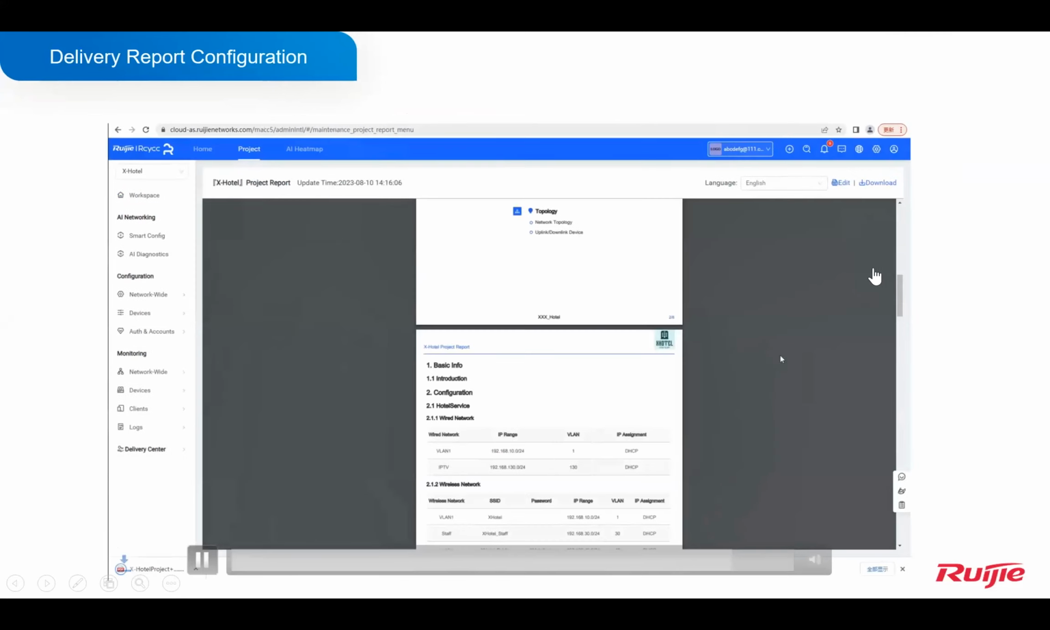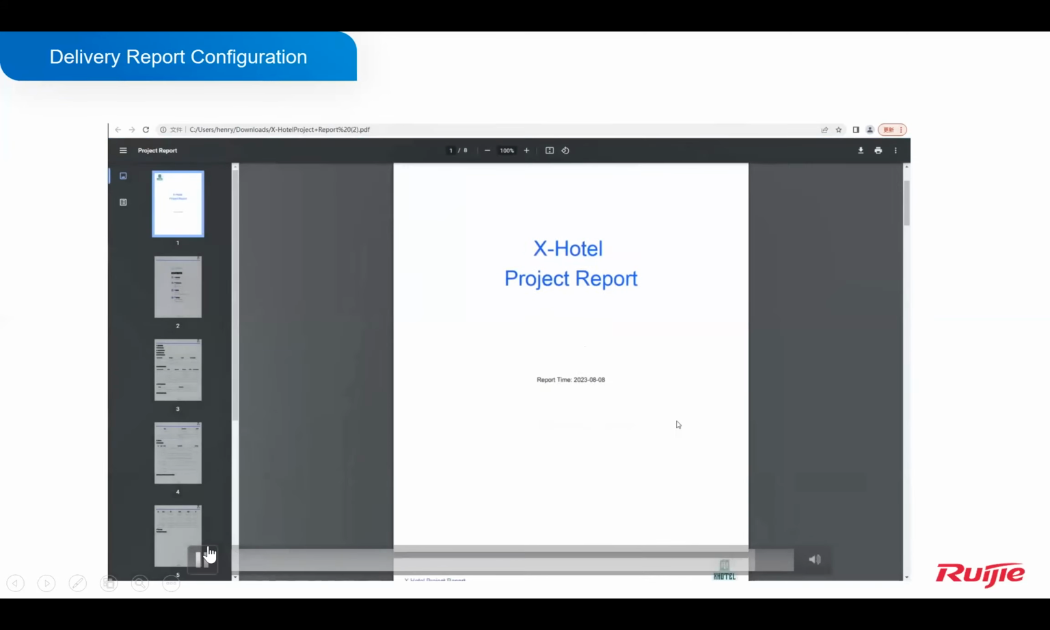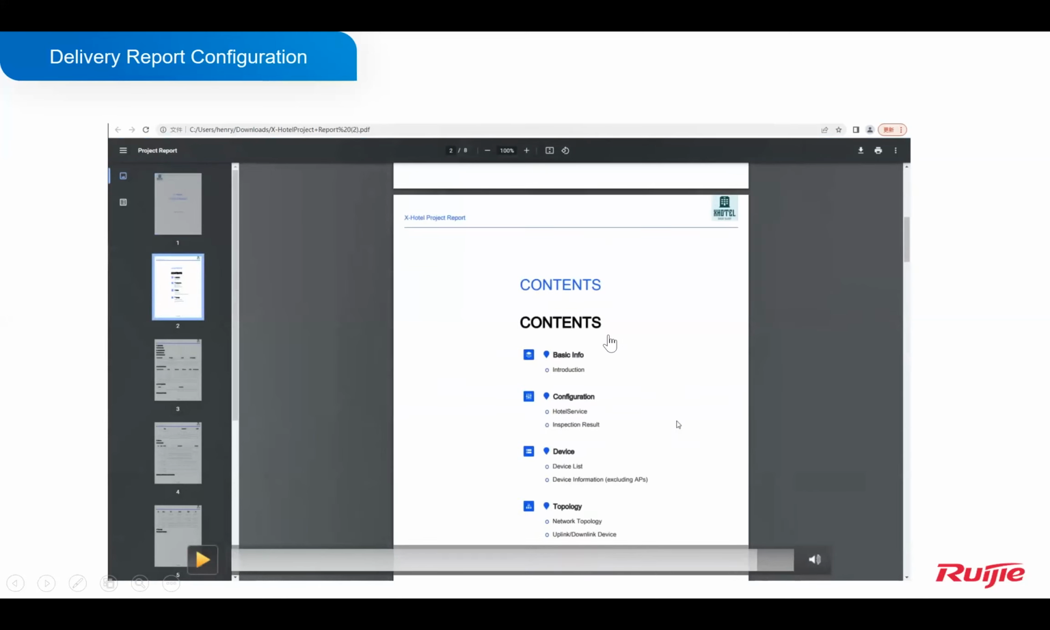Okay, for this we can choose the format. And then for local, we can see the report on our PC.